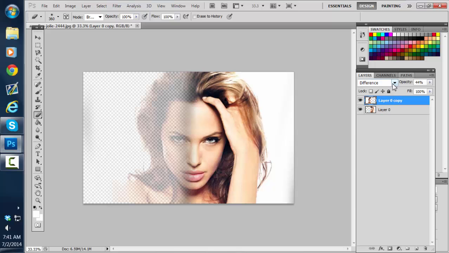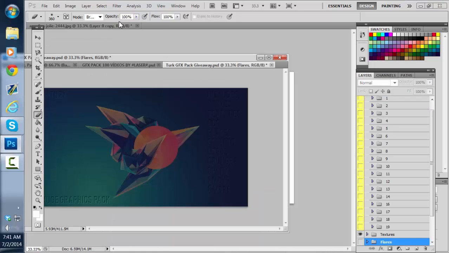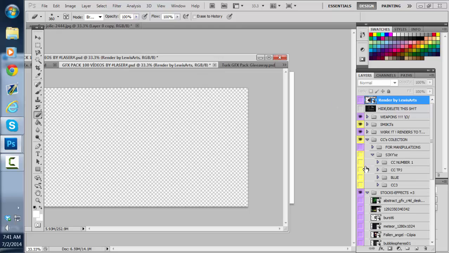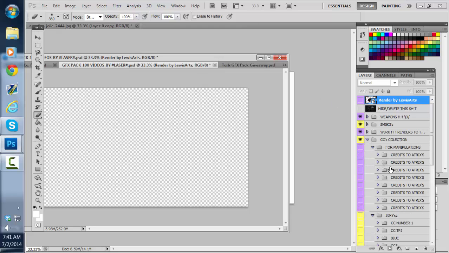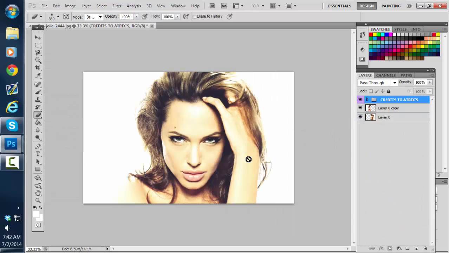But okay, and we're gonna change this back to normal. Oh yeah, opacity. And see, there's a little transparency in the middle, but we're not gonna worry about that. If you have color correction packs for manipulations, you should probably find a manipulation color correction that will turn the picture bright enough that you won't see that transparency no more.